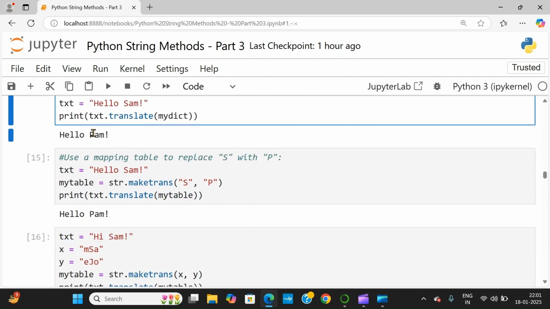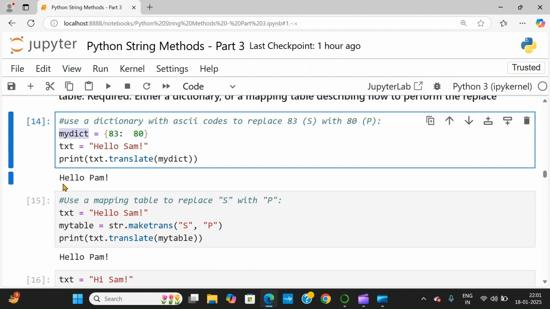Now, what I'm trying to do here is, I've taken a variable called mydict, that is a dictionary, and I'm giving 83, that is capital S, colon, 80, that is P. So what I'm trying to do is map this S with P. Now I'm writing hello Sam, and I'm storing it in txt. Now what I want to do is translate. Okay, so I'm applying txt.translate and I'm passing this dictionary. So what happens here is this capital S, whatever was there, is mapped with capital P. Can you see? Capital S is 83.